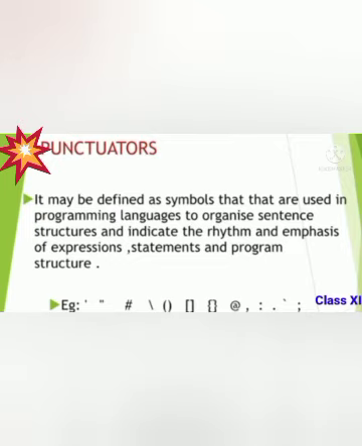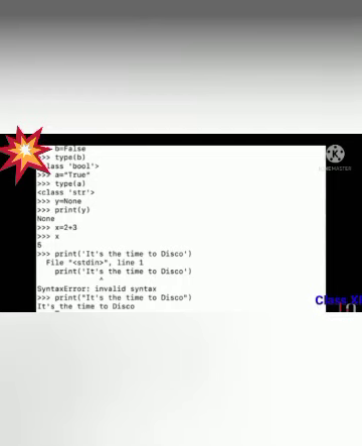In Python also we are using different punctuators for different purposes. You can see in this example, we have print of a string, it's the time to disco. In this we are using single quotes, and finally we are closing the string also using a single quote, but it got confused. The interpreter will get confused where the end of the particular string is, so it will raise an error. In order to avoid that, we can use the string within double quotes, and inside that we can use the single quote, so it will not get confused where the start and end are. That is one of the applications of using punctuators.